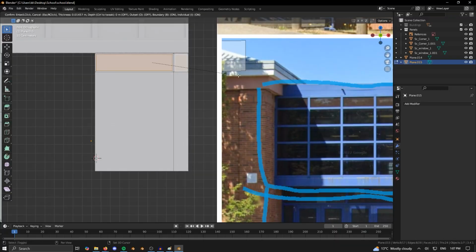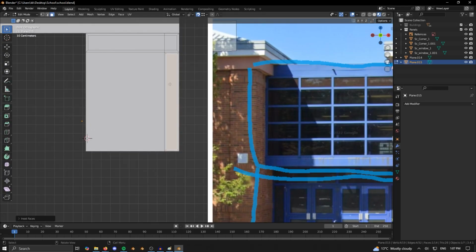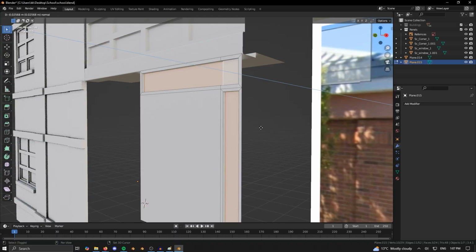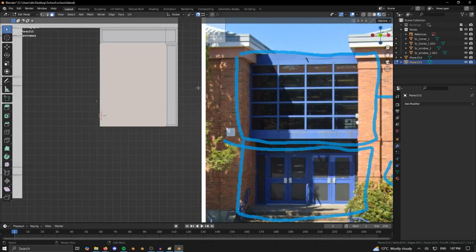So this is window number 1. Double tap I, so it's exact. Press I as well. Then I select all 3 of these, inset them. Now for the door, I'll inset it a little bit. So that is now this piece that I'm working at.